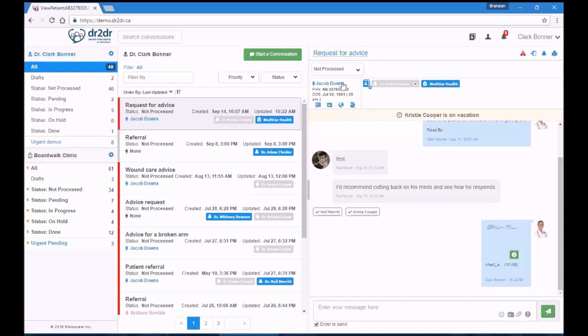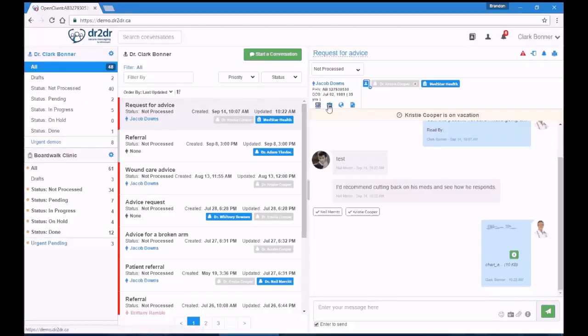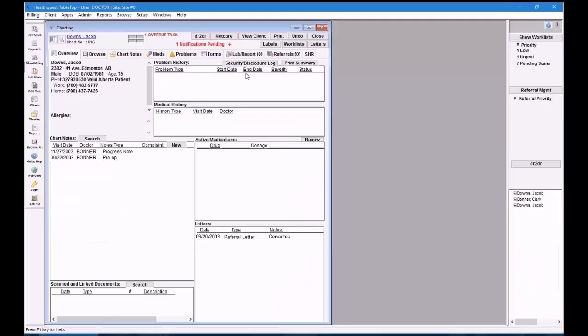So for a conversation that has a patient attached to it already, you can click on this button here to open that patient's client card. Click on that, and you'll see HealthQuest is flashing. We'll flip over here, and it opened up their client card automatically. If we switch back to dr2dr, we can also click this button and open their chart. So we'll swap back to HealthQuest, and Jacob's chart is opened right here.